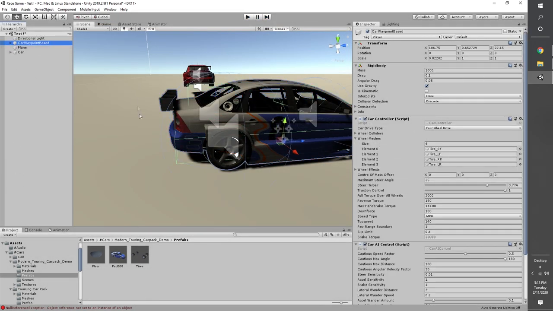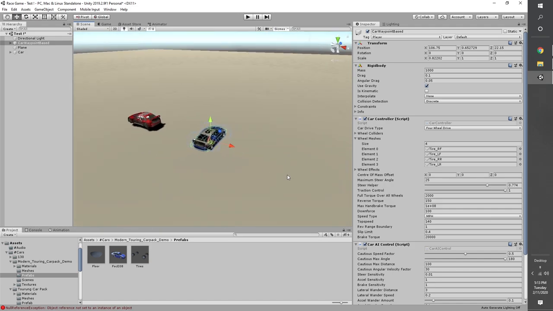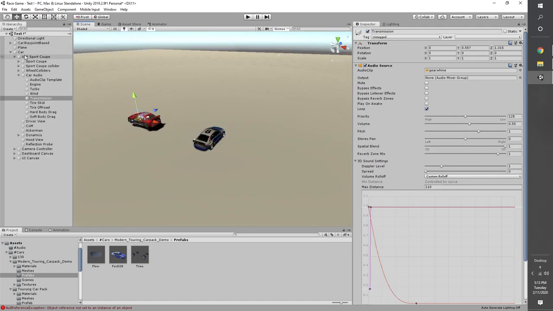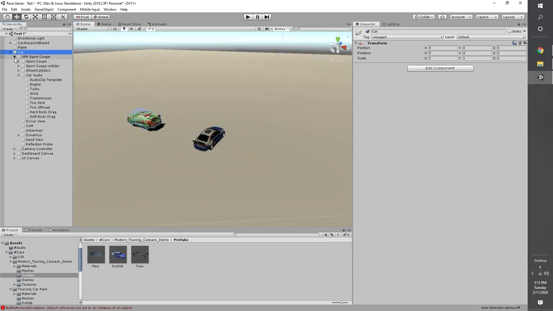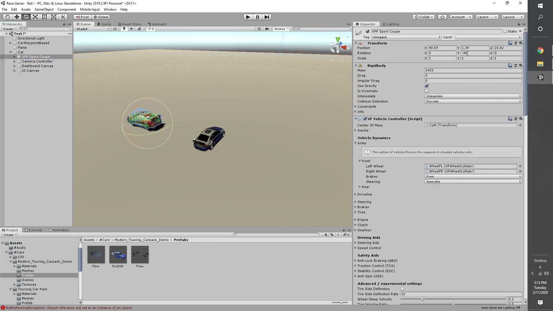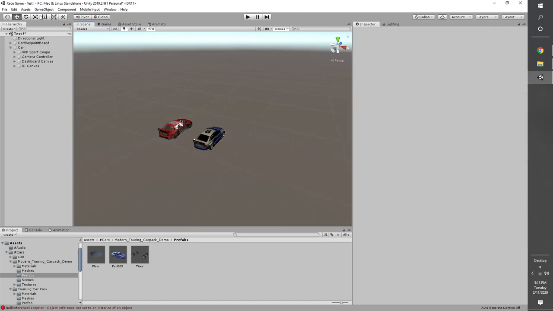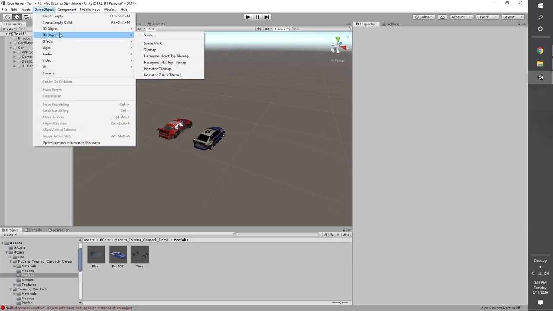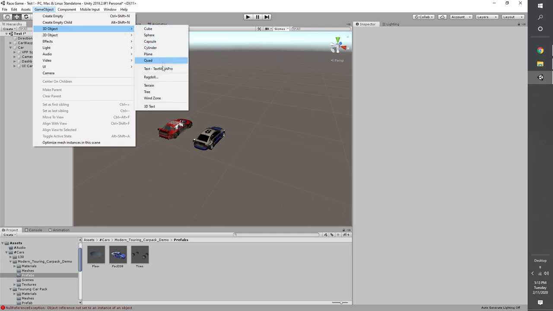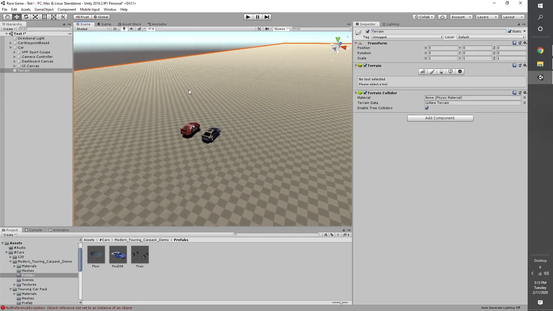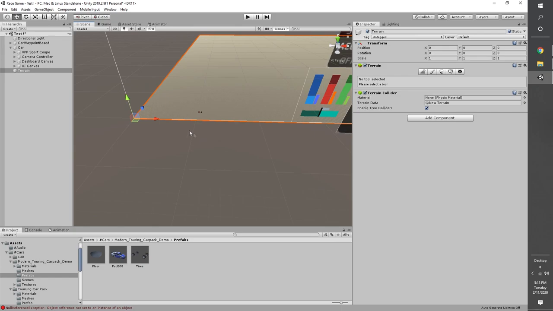So now we're going to go ahead and get into building the map, now that you've got both the cars, okay? Go ahead and line these guys up next to each other. Take him, rotate him. And we're going to go ahead and design the map. So we're going to delete this plane, go to game object, create, 3D object, terrain, and this one.